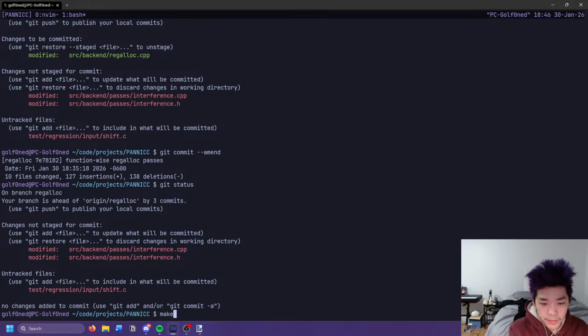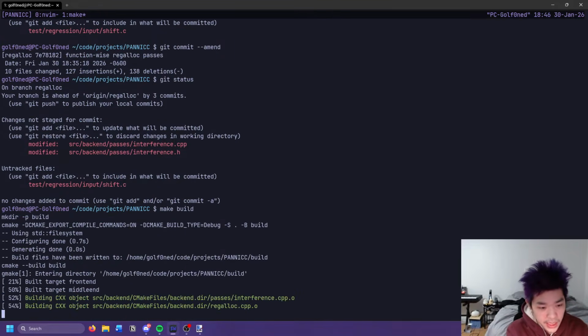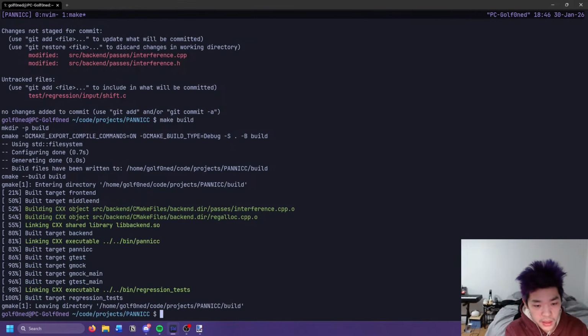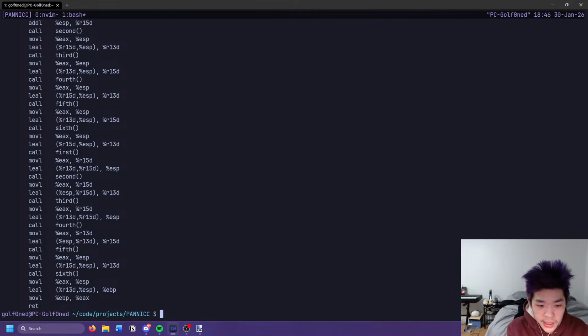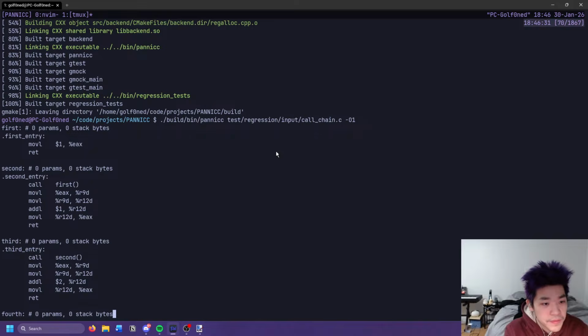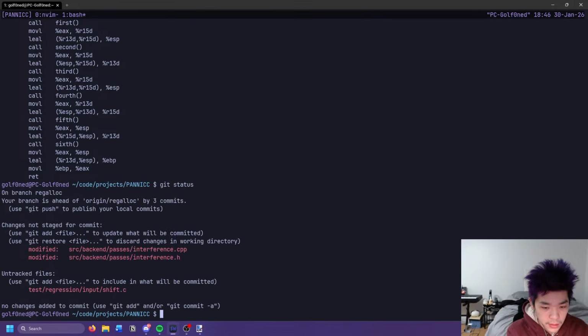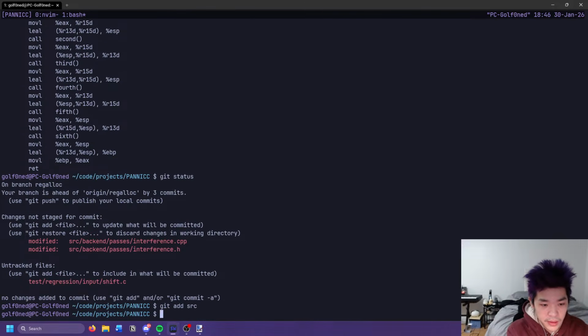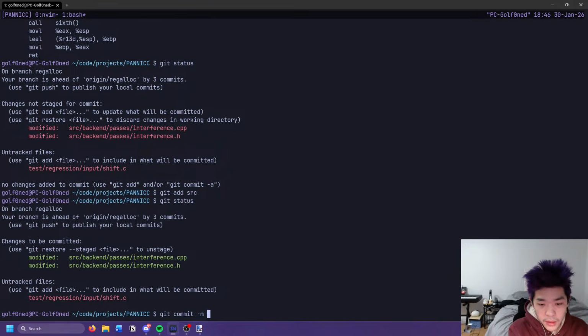So let's make build so we don't run all the tests. I should start doing that. Then we run this. Everything is fine. Okay, cool. So then let's commit the stuff. What did we do here? Insert missing nodes into interference graph.